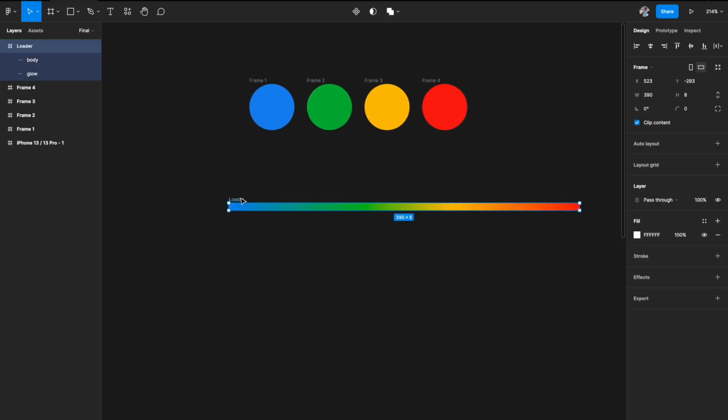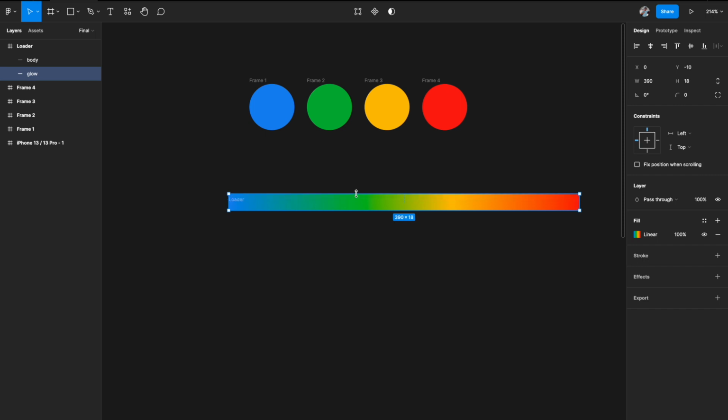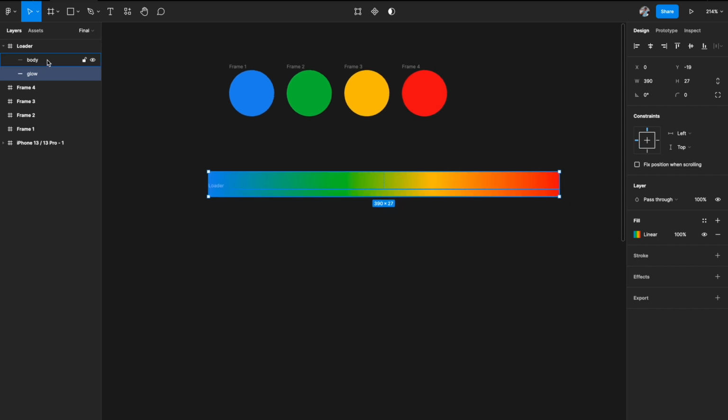Okay. So I'll select the loader entirely and make sure the clip content is unchecked for this one. So just make sure clip content is unchecked, so that anything overflowing it, you'll be able to see. So I'm just going to go here and select our glow rectangle and just make it a little bit bigger like this. Okay. And body is again on top, which had the gradient, and the glow one is behind, which we have increased the size of.